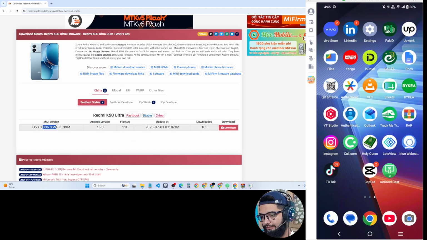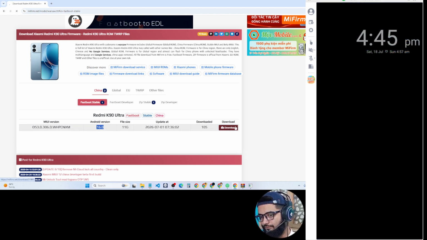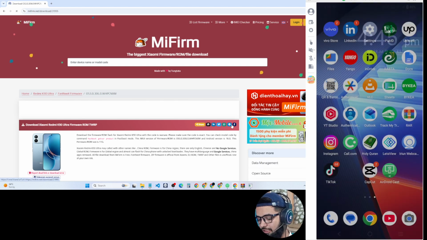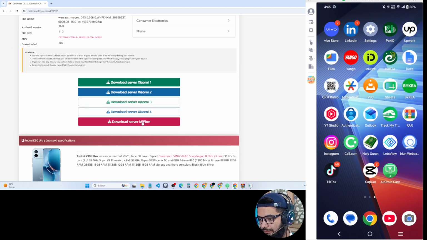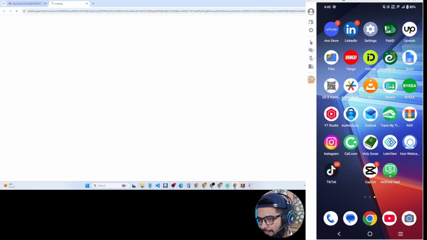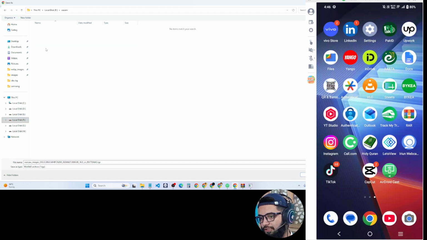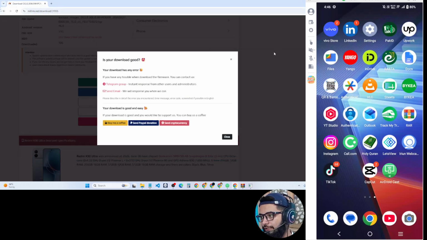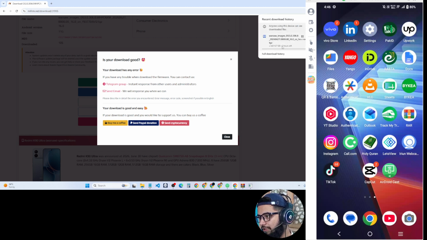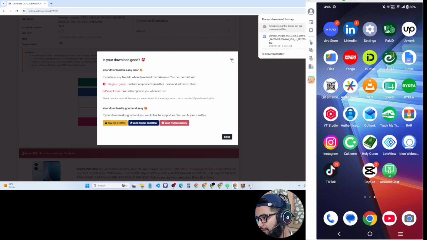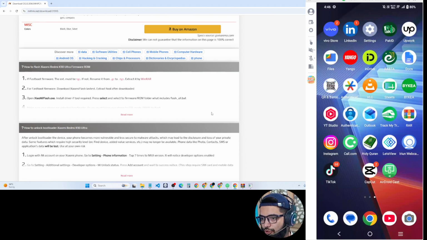So I would like to follow the website page, and from here I will download the Fastboot Android version 16. Click on the file, and you can see the file can be downloaded from here. Okay, it takes some time to download. I would like to place this file here. The file size is 10 GB, you can see.